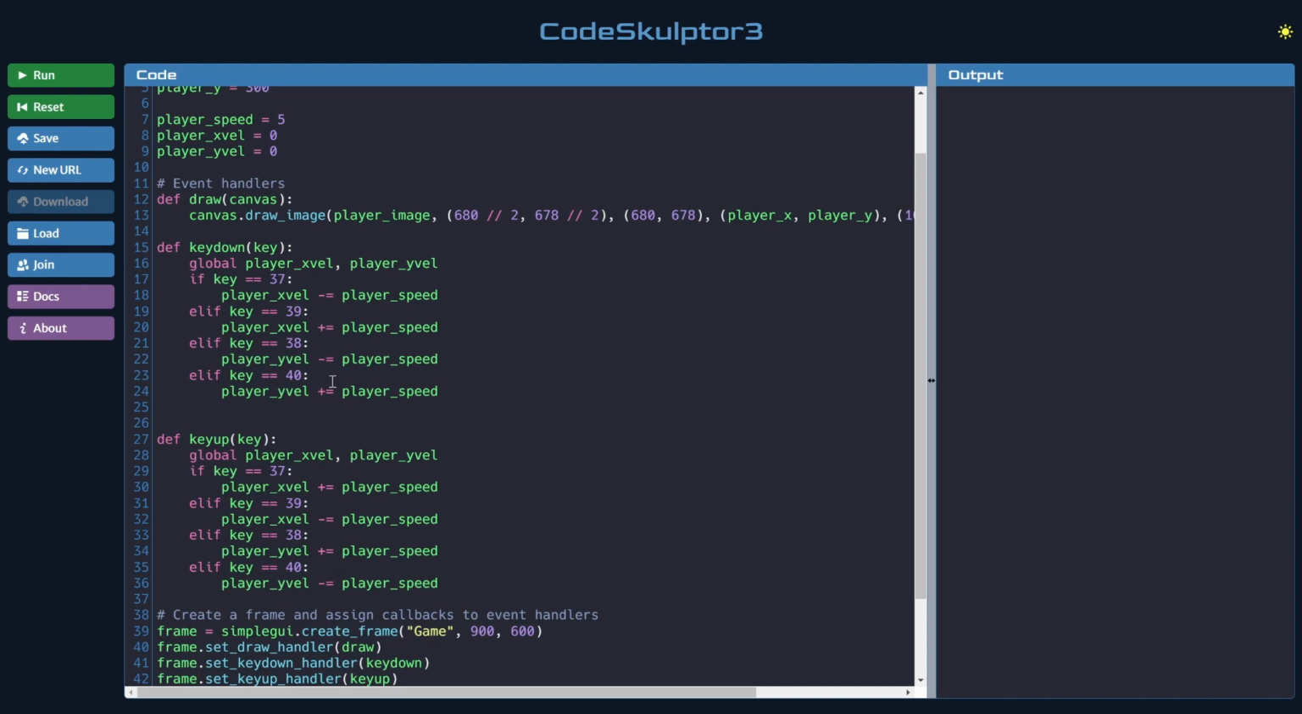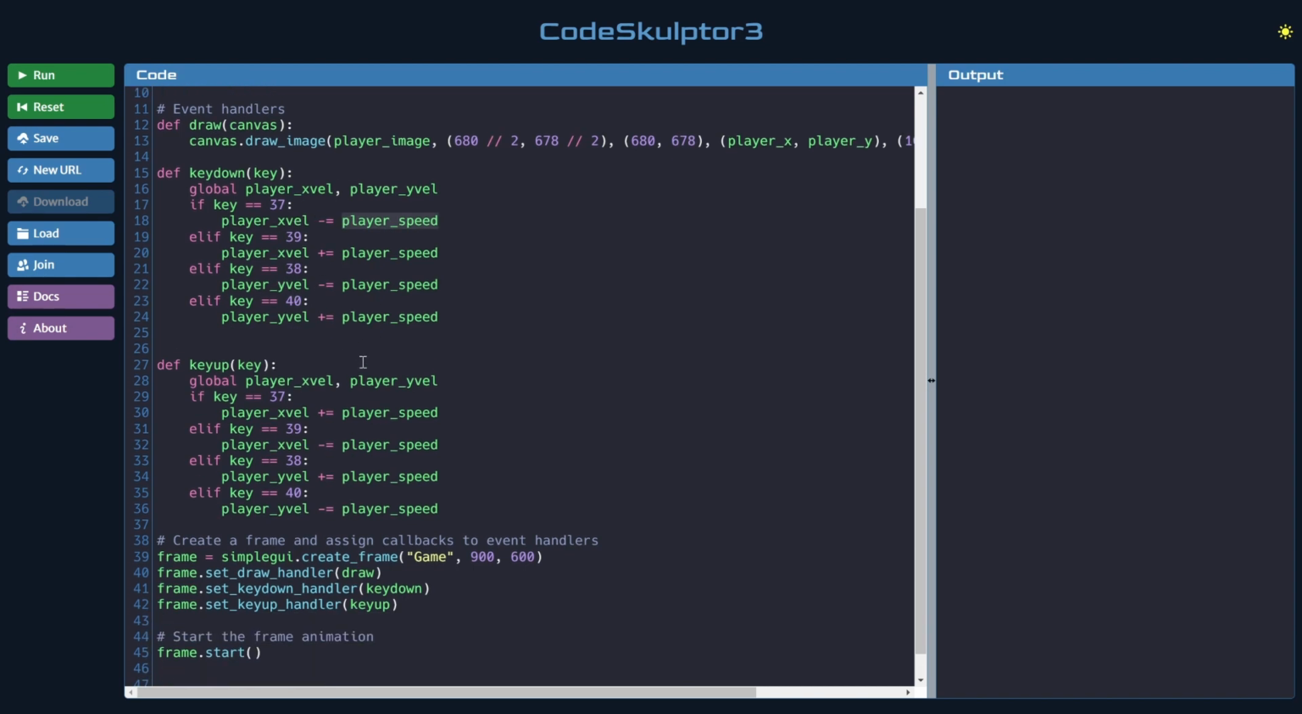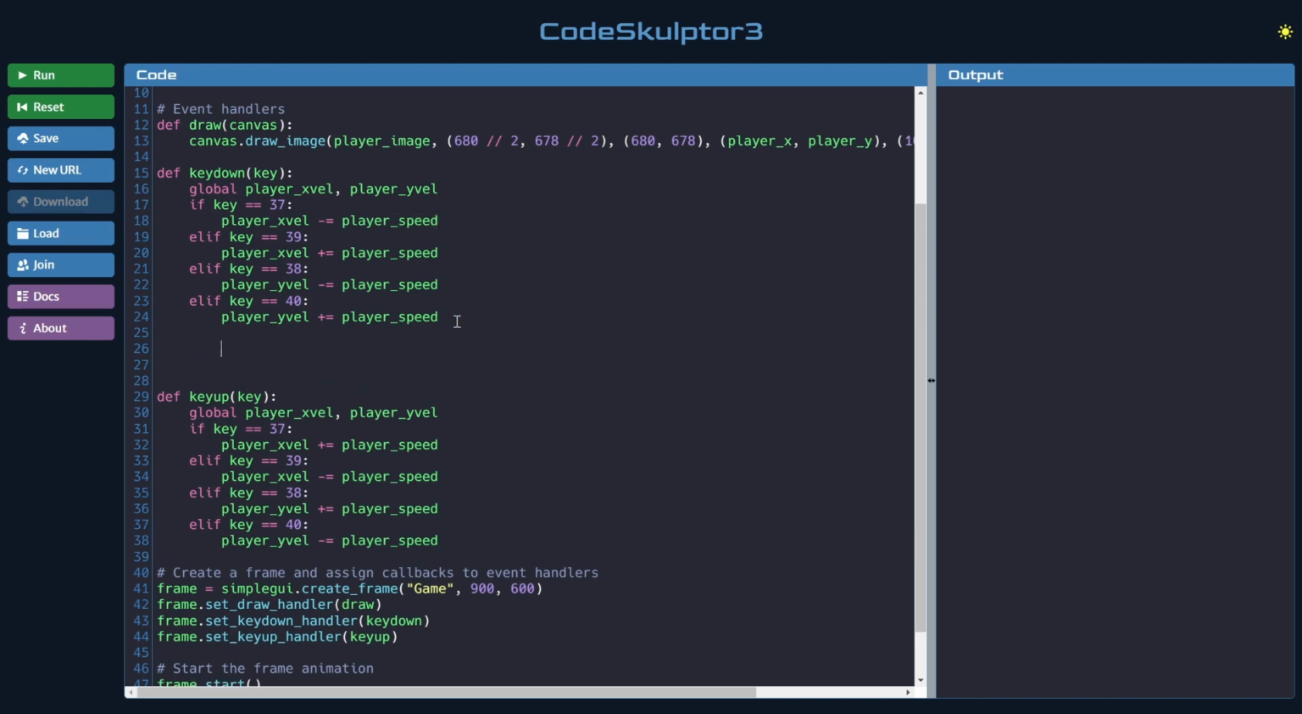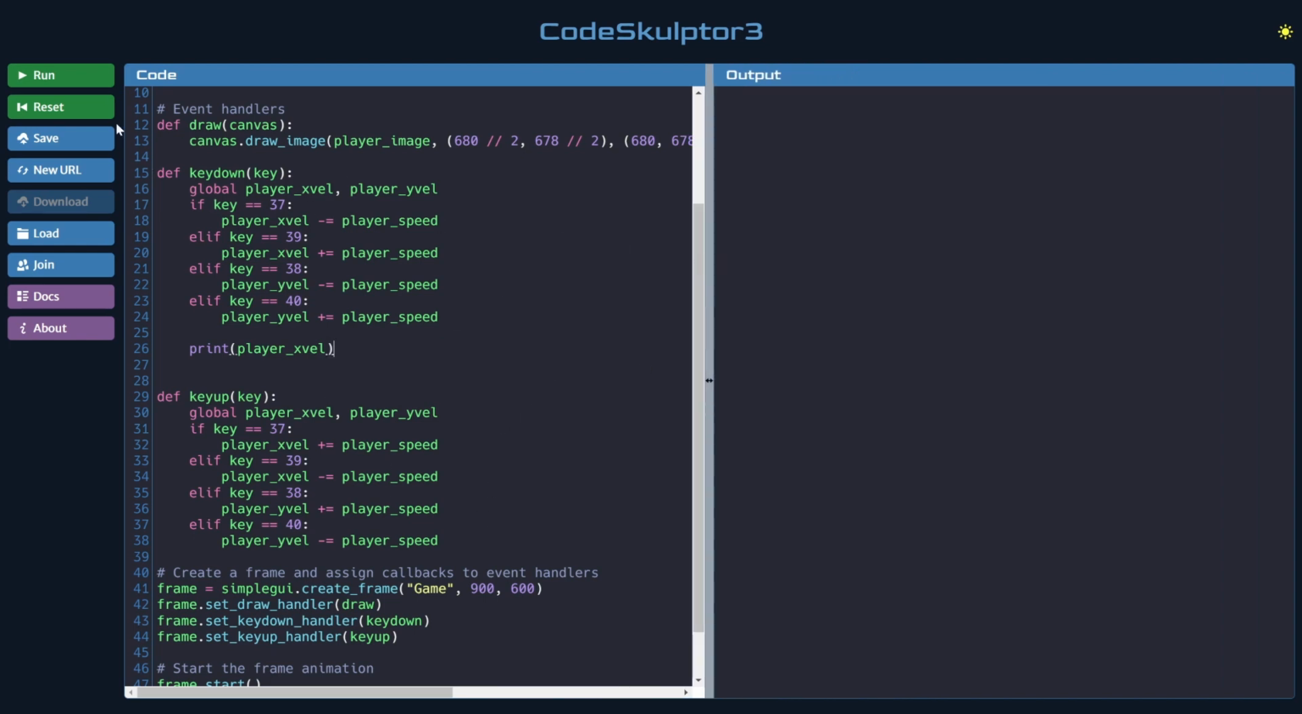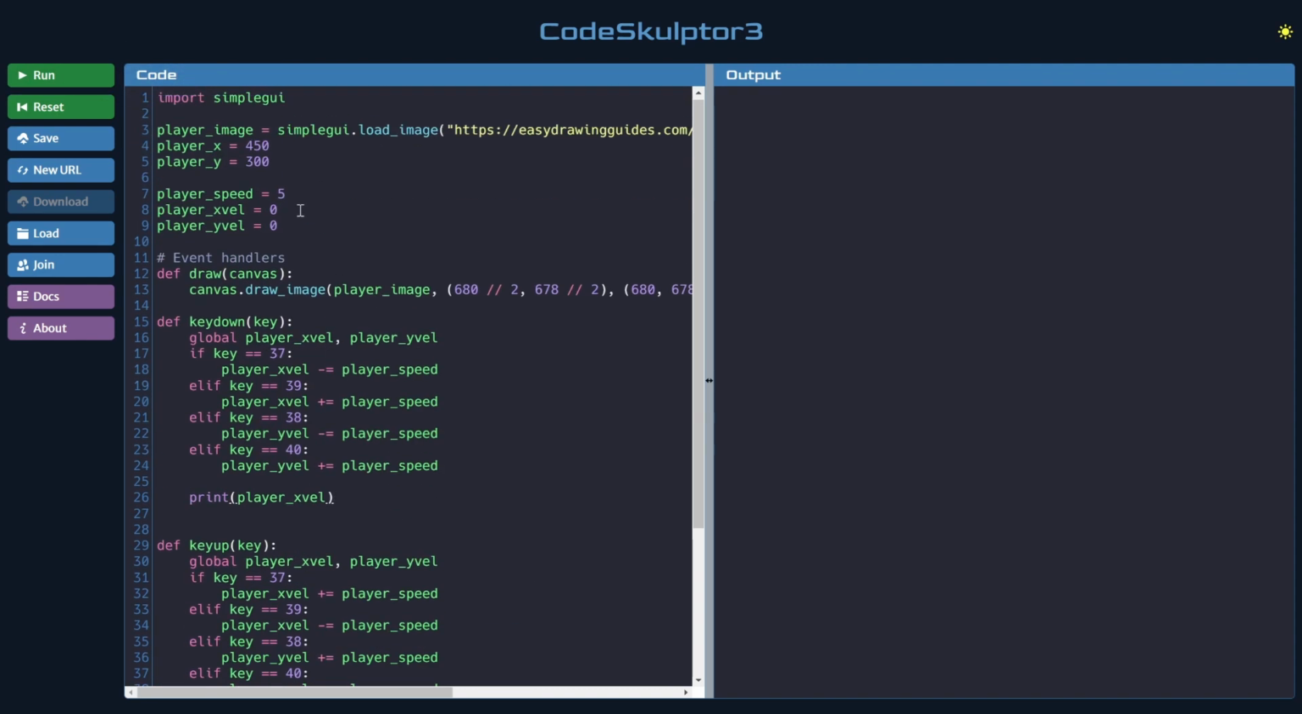That's all it means. Now, if key equals 37, that's the left arrow, we are going to decrease the x velocity because we want it to go left in a negative direction by player speed. Okay? The other ones are just the same for the up, right, and down keys as well. Okay? So basically, I think the best way to demonstrate this is if I do a print, I'm going to print player x vel, and over here in the output, you can see if I run it, the speed is 5.